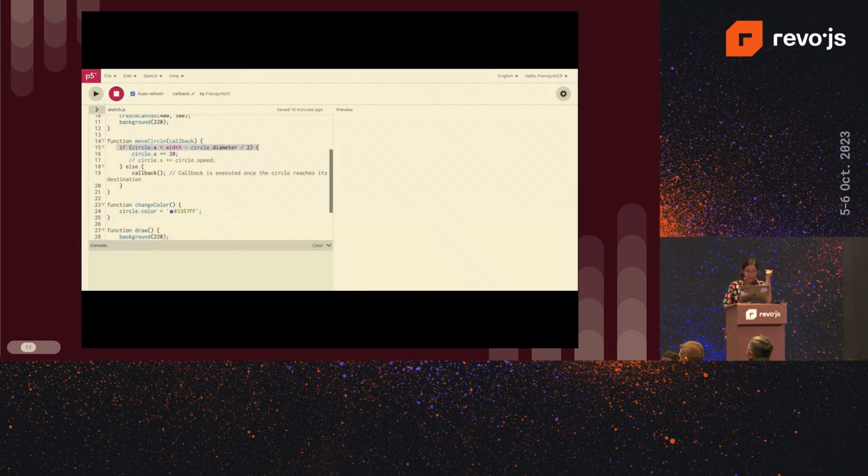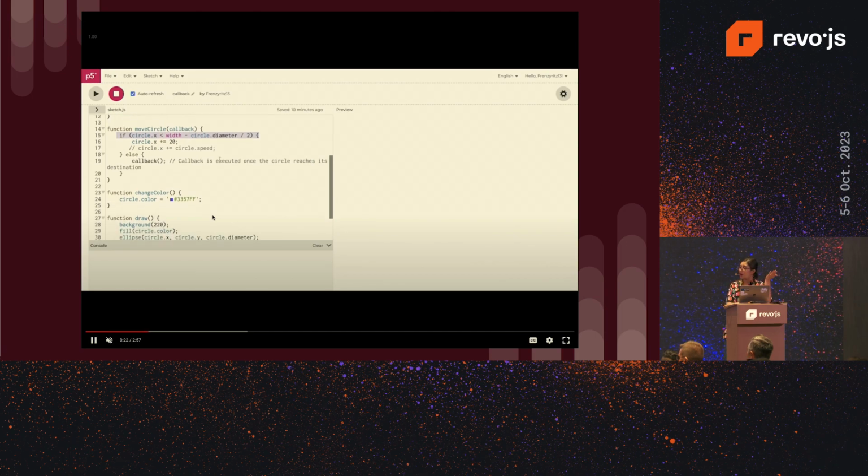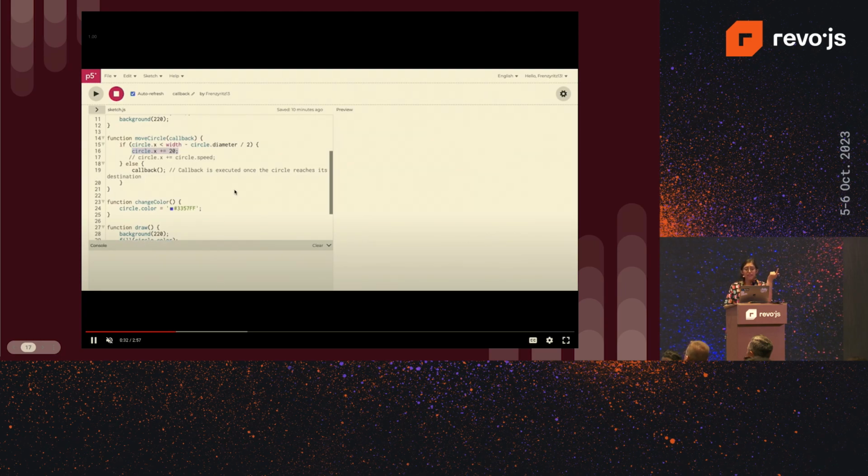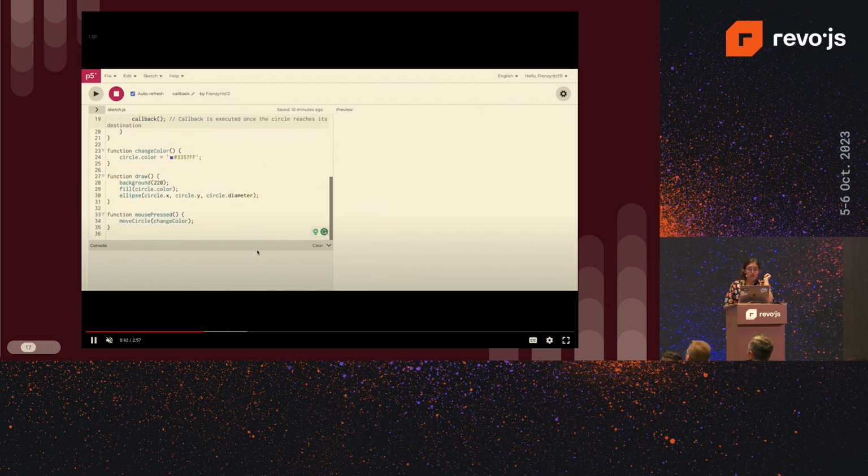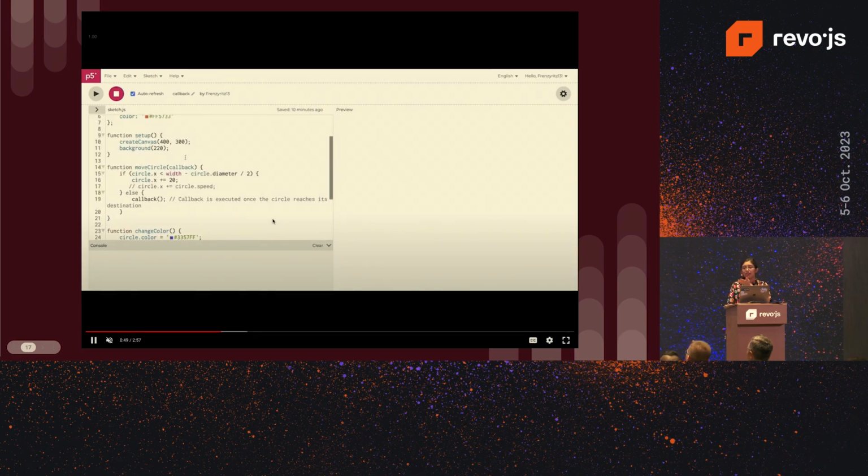So I'm starting with a simple move circle callback, all right? And then, again, the rest of the things remain the same. So we have the draw function, we have the setup function, and we have the looping happening until and unless we call the no loop function. All right, great. So we move on, and we're calling the change color function as soon as the callback is called. The callback is triggered. All right, so let's see how that looks.